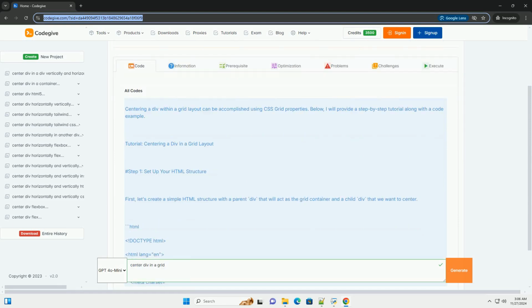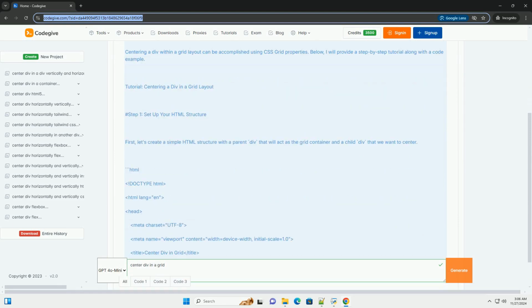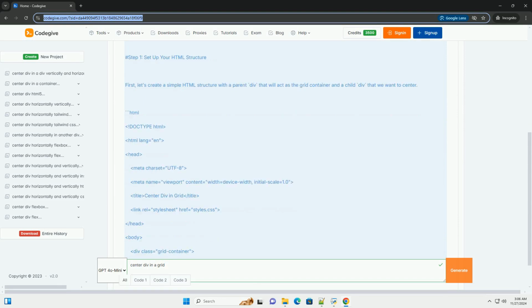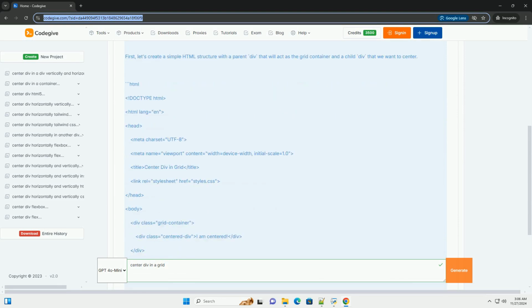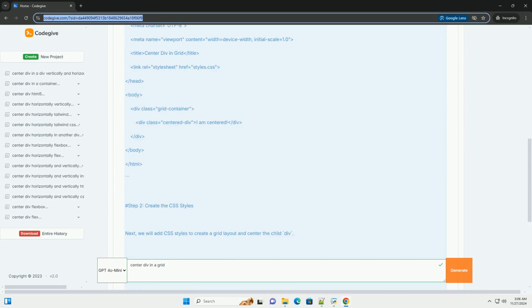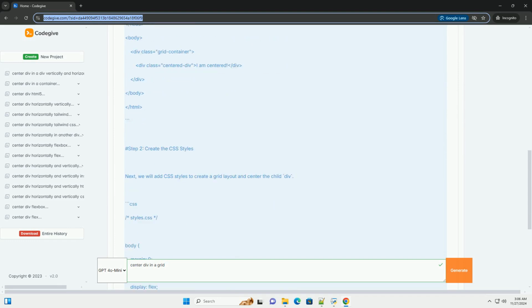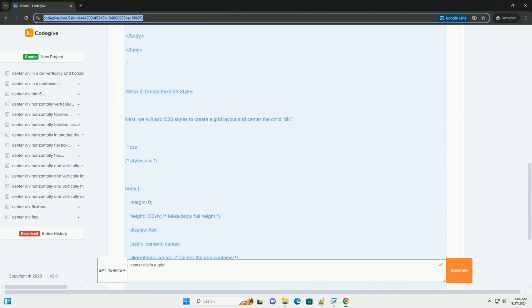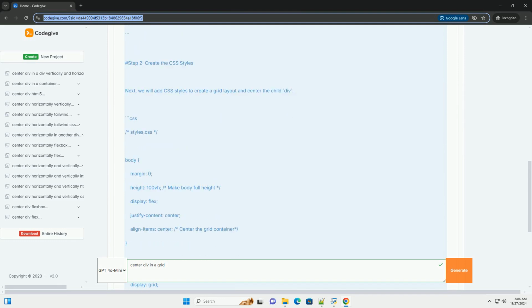Centering a div within a grid layout can be accomplished using CSS grid properties. Below, I will provide a step-by-step tutorial along with a code example. Tutorial: centering a div in a grid layout.